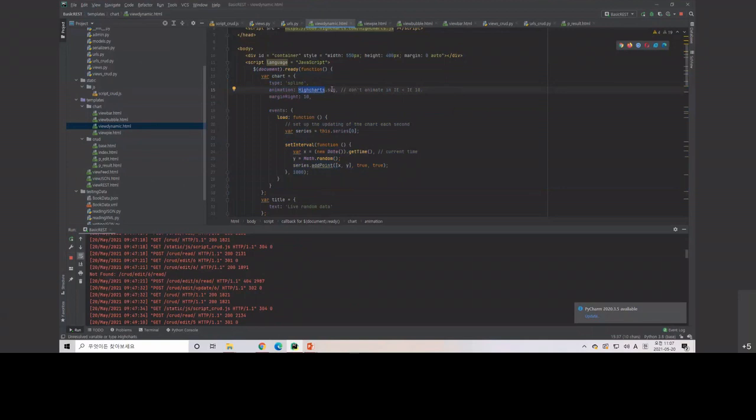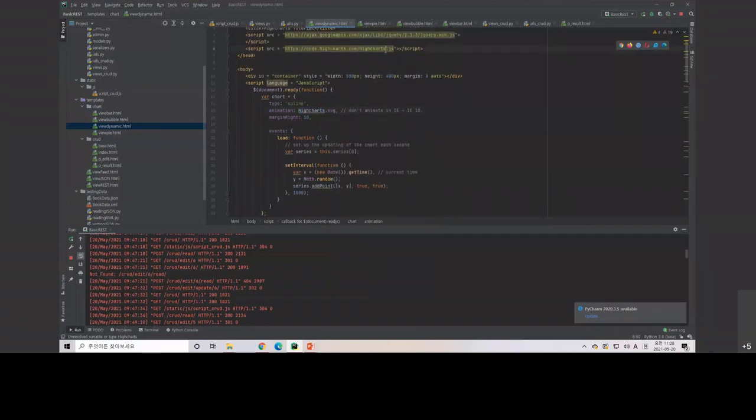So SVG is one of the file types. It is based on the vector. I cannot explain the detail, but this is for the animation. And this is provided in this JavaScript. So we do not know what is behind these Highcharts.